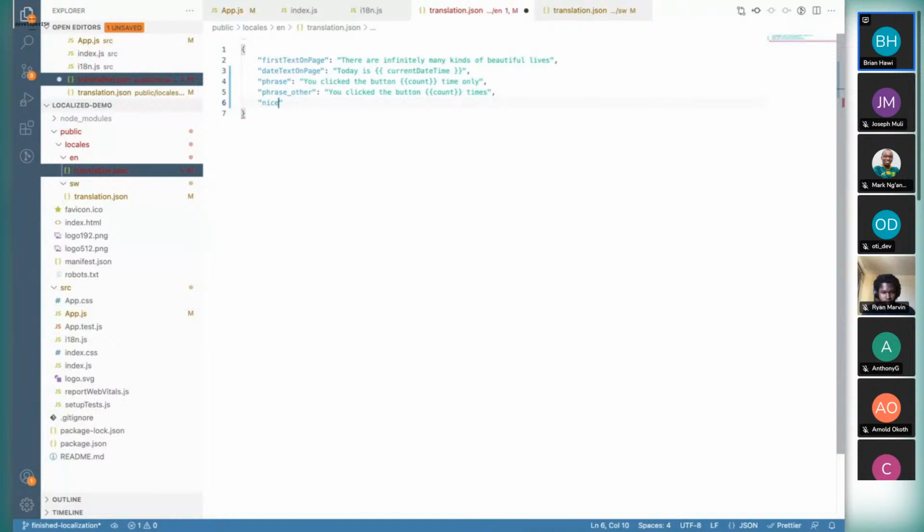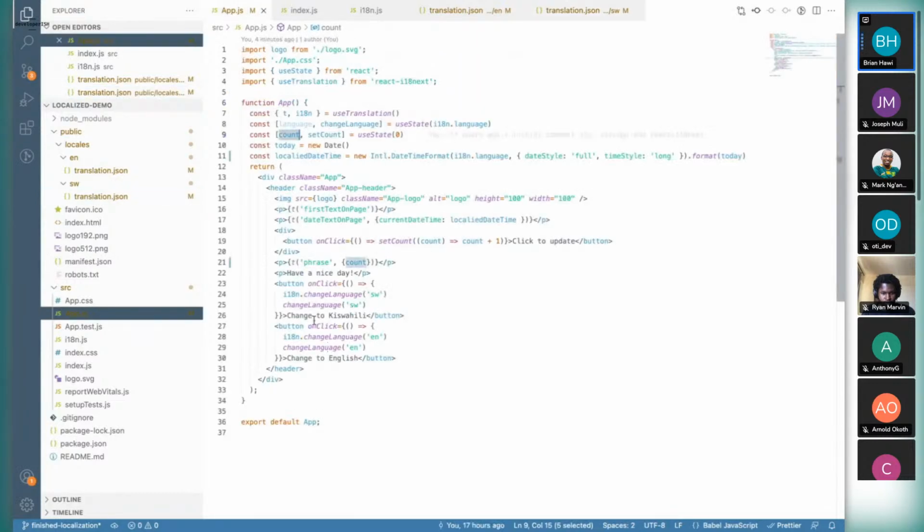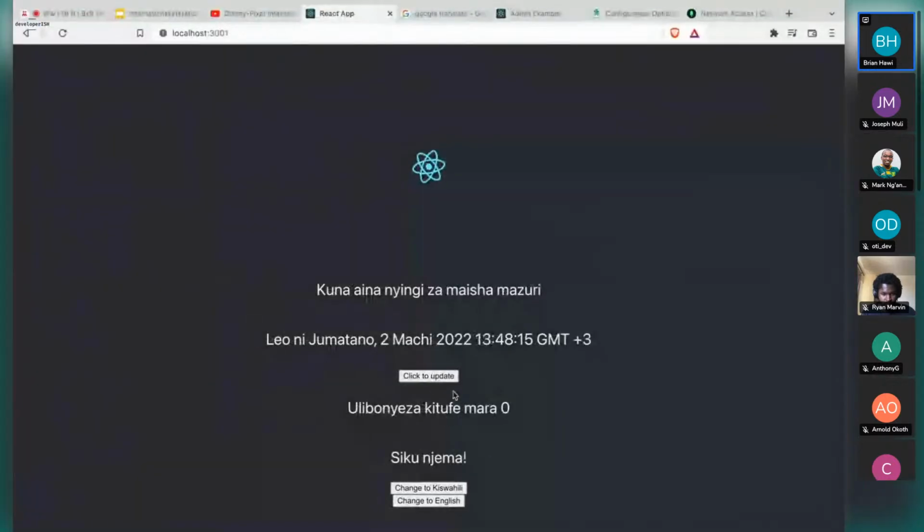Let's see. Nice day. And then we have a nice day, exclamation. Then you can copy this here, this schema thing. And then your phrase is going to change. And then you reference that key because it's object-based. Nice day. Yep. At least this is just a bare setup for all this. You can click that, and then you have siku njema. As well, click to update. This can be translated as well.